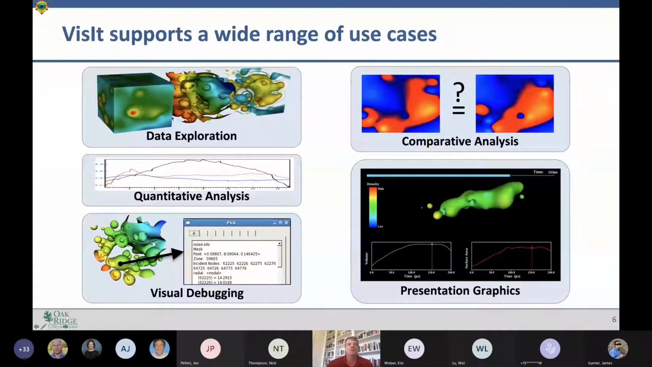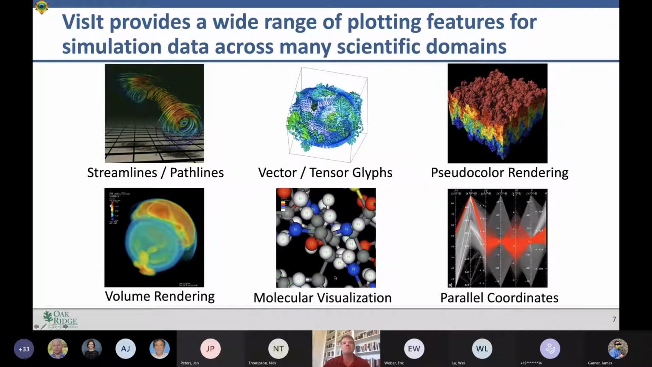It has tools for playing around with data and exploring it. It has quantitative analysis. One of the dirty little secrets of visualization is it's a great tool to try to debug your code. You do things like comparative analysis, and then also making high quality presentations, or graphics to go in presentations or papers, etc.